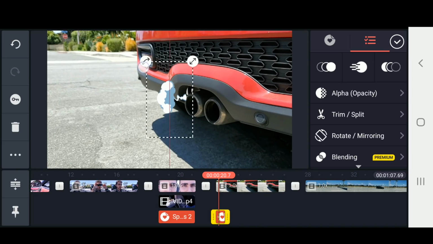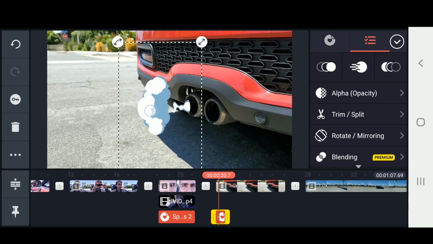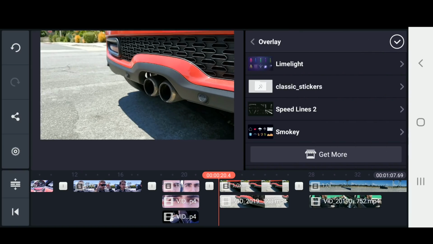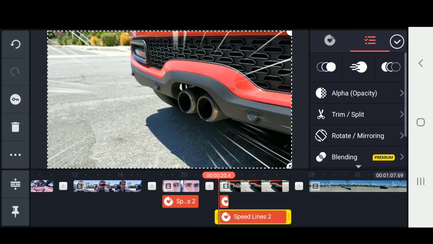We're going to rotate it and scale it up so it matches and looks like it's coming right out of the exhaust pipe. I'm also going to add another one of those speed lines, so I'm going to go to Layer, Overlay, Speed Lines, and this time I'm going to choose this one on the bottom left. And again, it has another nice comic book feel.